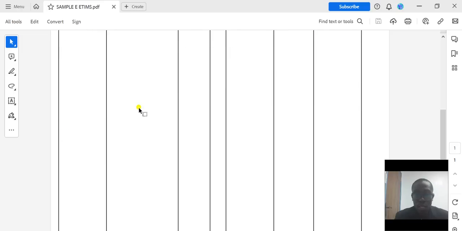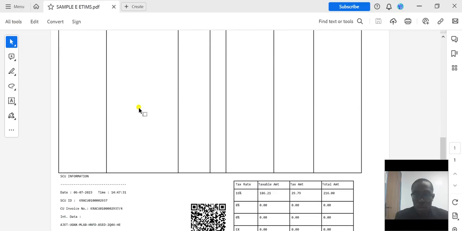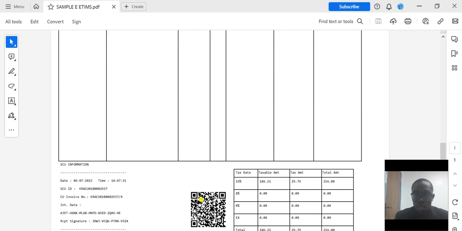The most important area, of course, you'll find that it will give us even the QR, which you can literally scan. So these are what you're having as our Etims invoice. The VAT amount is there. So this is what you're supposed to do. So this is how you're supposed to generate an invoice.